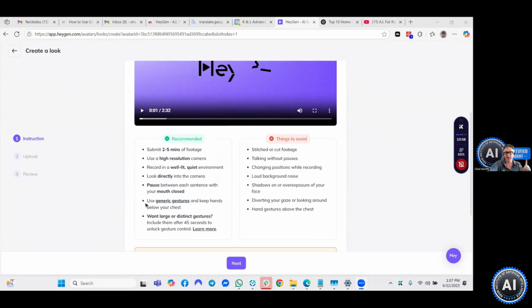Now, I'm going to point out this one here: use generic gestures and keep your hands in your chest. The generic gestures, disregard that, because they're rolling out a feature which hasn't been rolled out yet. I don't even have access to it. It's where you can put your hand up, point, and things like that, and then you can have the avatar do those motions at a specific point of the video.